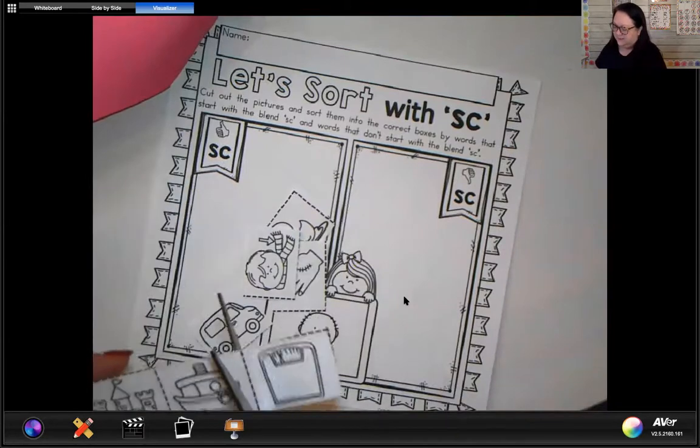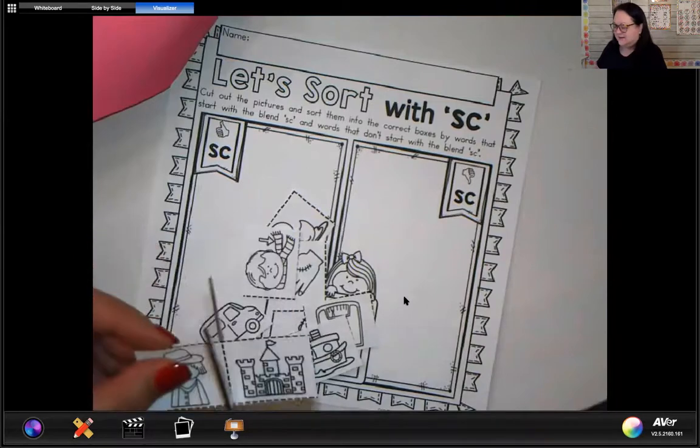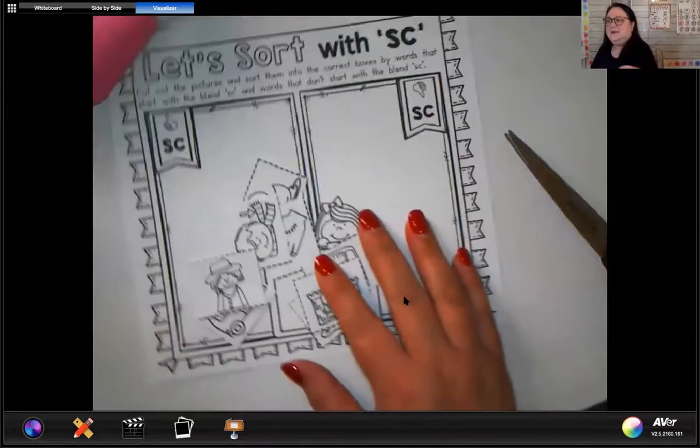Lots of cutting, but the more you cut, the faster you get at it. How do you think Mrs. R got so fast at it? Practice, practice, lots of practice when I was your age.